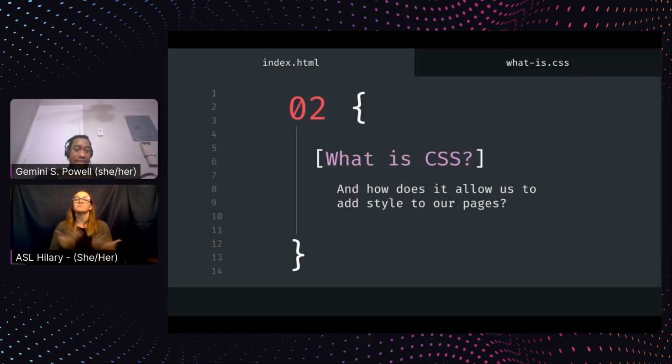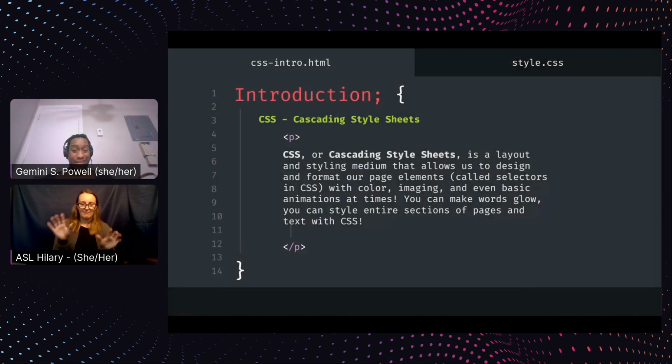Now, touching on CSS real quickly, just having an understanding of what it is and how it allows us to sort of make our HTML pretty. It is definitely a very dynamic medium that allows us to add style and layout to our pages. CSS stands for Cascading Style Sheets. It's a layout and styling medium that lets us design and format our page elements. In CSS, they're called selectors as opposed to elements.